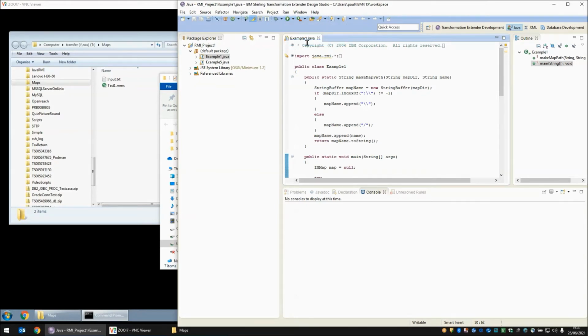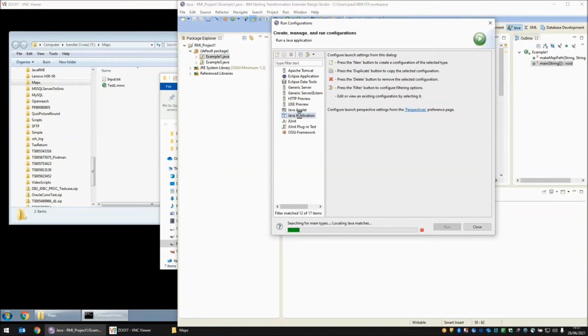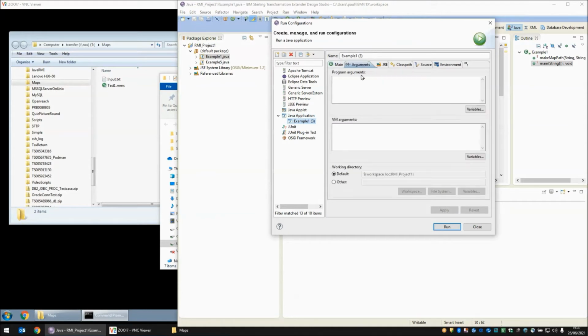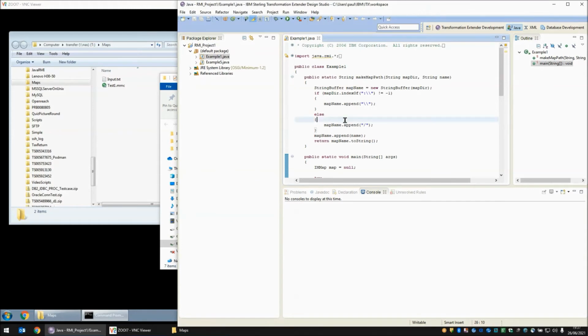I'm going to click on Run Configurations, Java Application Arguments. So I'm going to pass in the host name of the remote machine, the port number that the RMI server is running on, and the path where the maps can be found. Click on Apply, click on Close. Okay, so this piece of code is now ready to run, so I'm going to do that.